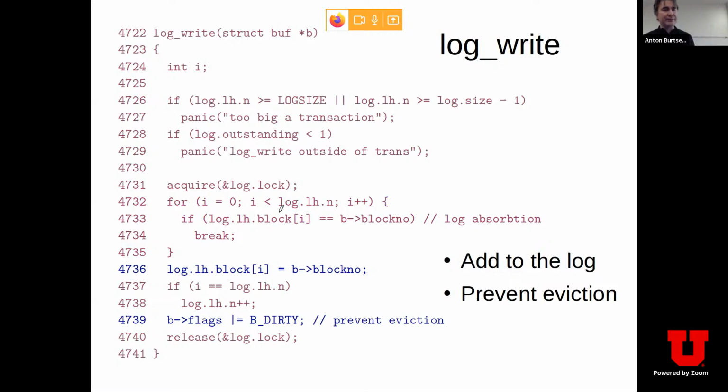If, however, you don't find it, you search up until the log size, right? So you enter the new block number to the log, and you mark the block in the disk buffer as dirty, because you say, okay, don't throw away this block because it's written, so we have to make sure that it's not evicted from the buffer cache. After that, you can release the log, right?